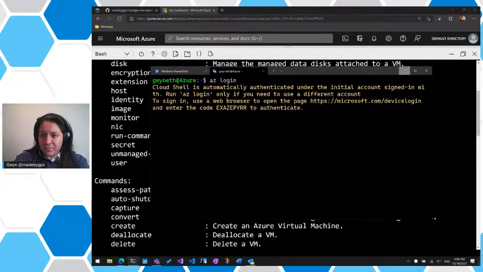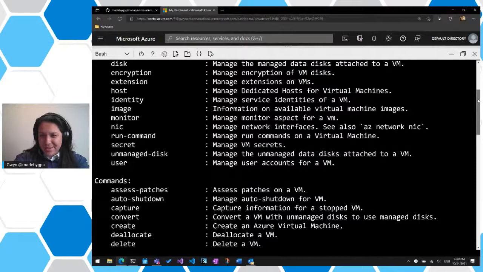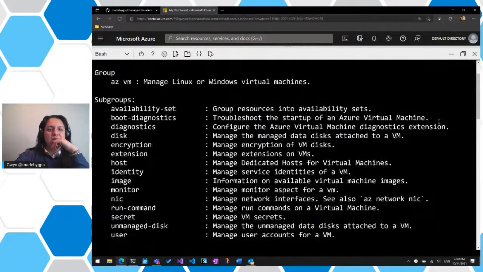Hold on. It might be the text size that's making it slow. There we go. Okay, cool.